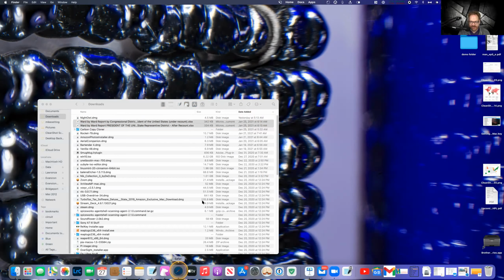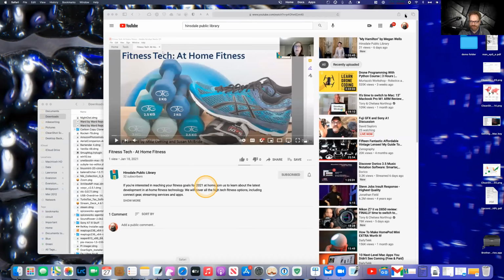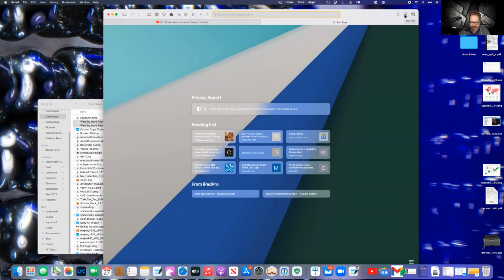So moving on to web browsers. I use Safari for the most part. I've used Chrome in the past, and I think that's a fine browser, but Safari seems to be pretty tightly integrated with the Mac, so I tend to use it.